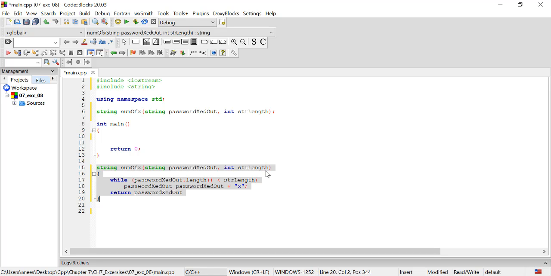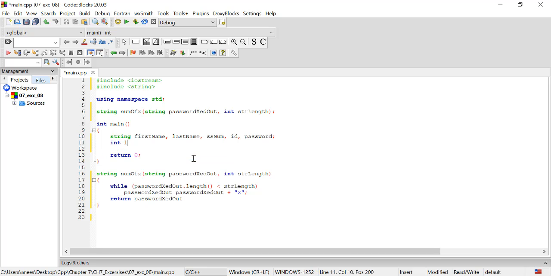Anyways, for those who would rather stay like this, then it's pretty much alright. Now, from here, it's pretty much a walk in the park doing the code. First, we need to write in string first name, comma, last name, comma, ss num, comma, id, comma, password. We're going to write in int length of password.